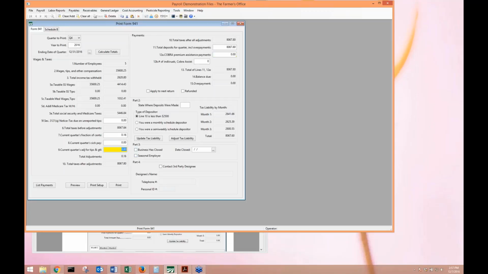Now, if you have tips, or any other adjustments for line 5 or 7, then you can make those accordingly. Again, I'm not going to go through every single line on here. You should use the instructions if you need to familiarize yourself with what each of those lines is doing. Now, in part 2, you'll put in your state where you're making your payments, and then you'll select whether line 10 is less than 2,500. Here we're not. We need to say either we're a monthly scheduler or a semi-weekly.